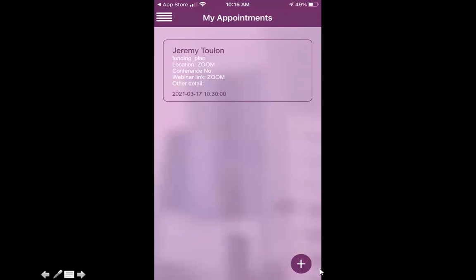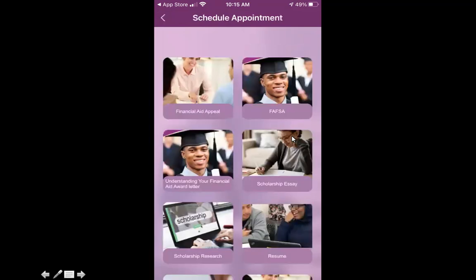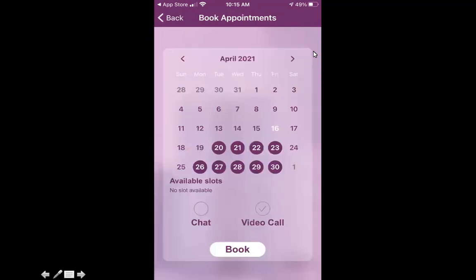But if you want to make a new appointment, you're going to click this purple icon in the bottom right-hand corner. That will then lead you to this screen. This is where you start to schedule a new appointment. In this case, we're going for a FAFSA one-on-one virtual office hour. So we would, of course, select this icon in the upper right-hand corner. Once you've selected that icon, it's going to take you to a calendar function. As you can see, based on the day I currently have selected, there are no slots available. So I need to select a new date.